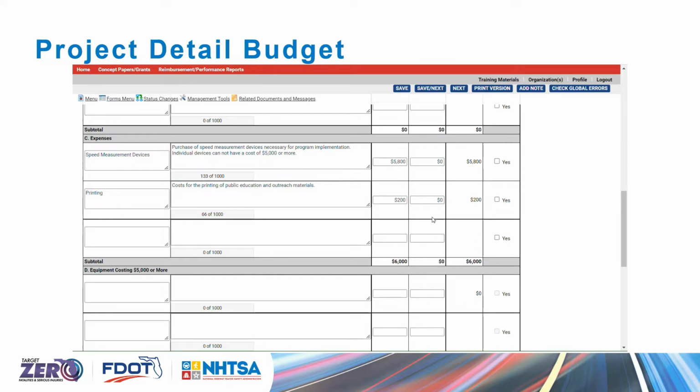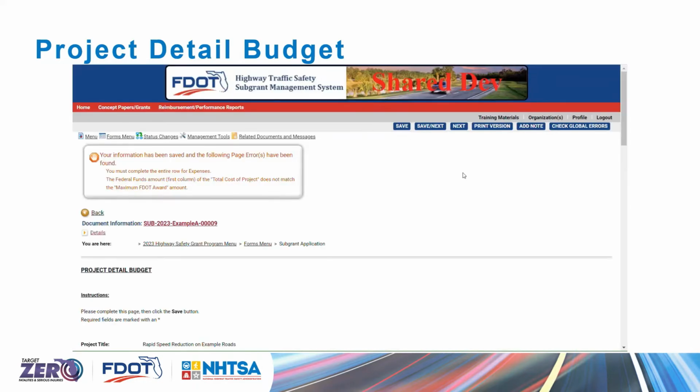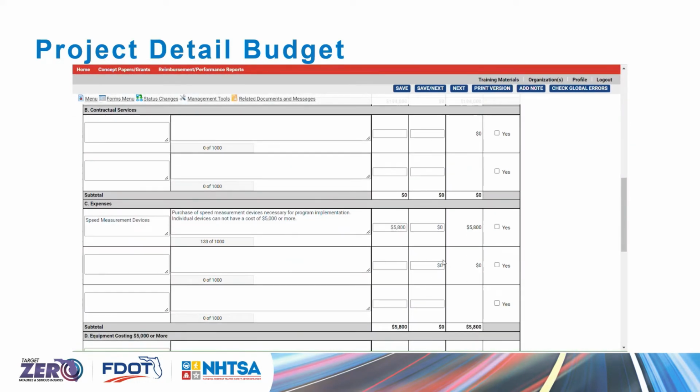So let's back up and pretend that I didn't just add that printing, but you're looking at this for the first time and you're seeing that there's a line item for printing and you don't really need printing and you want to take it out and just add more money to speed measurement devices. So in that case, you would reverse the process and you would delete those. Deleted it, right? So we're going to save. Again, I intentionally left off a final step and did not delete that 0 for match. This is a super common error that causes people to pull their hair out when using this budget table.